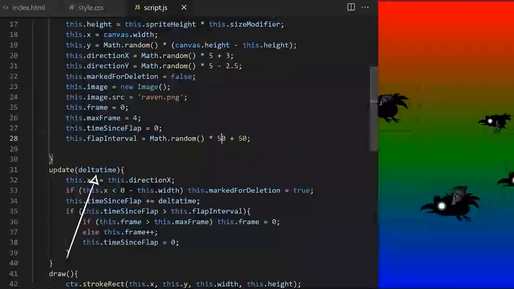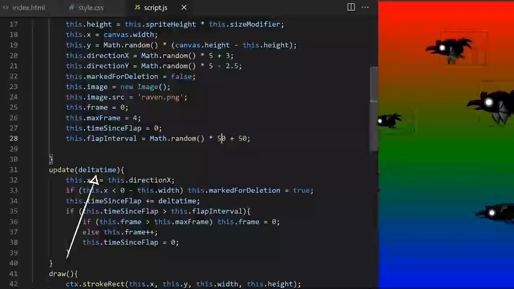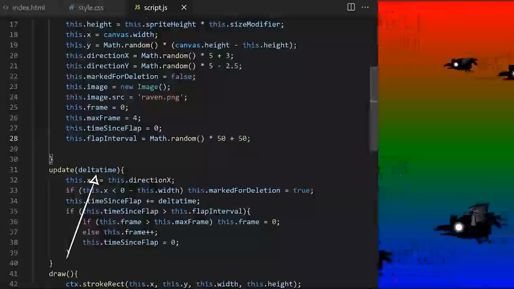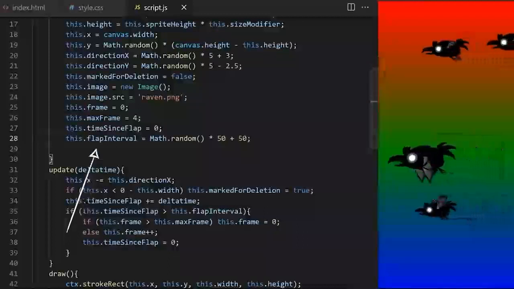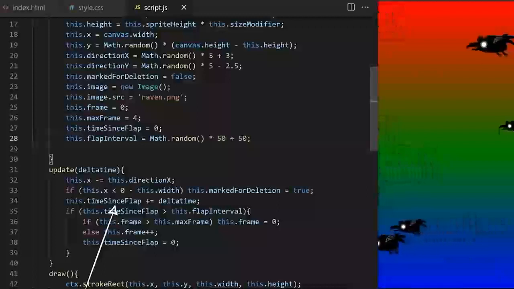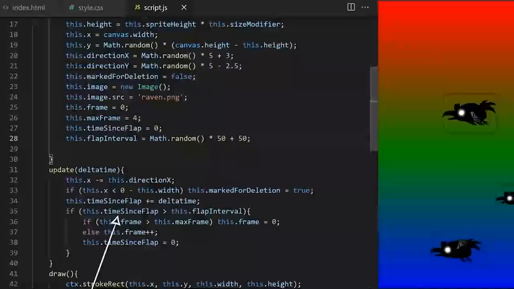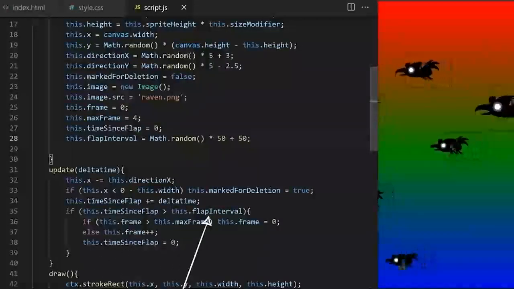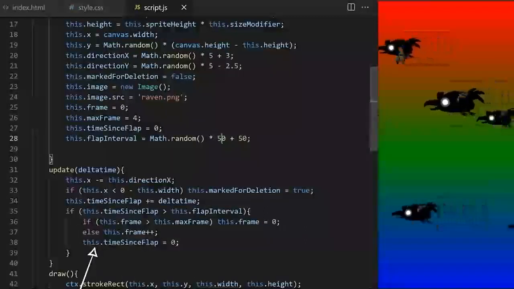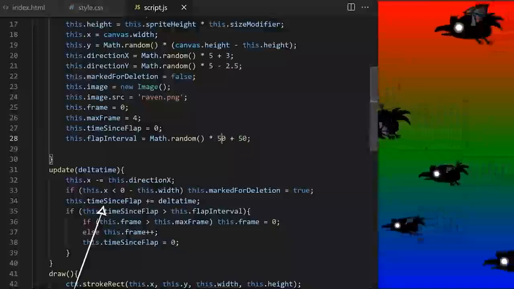Quick recap, we are calculating delta time, the difference in milliseconds between last frame and current frame. The value of delta time will be different on slow and fast computers. To make sure we have consistent time across different machines, we have a time since flap variable that increases by the value of delta time per each frame until it reaches the target value in the flap interval. Then it serves the next frame, resets back to 0, and starts counting again, preparing to serve the next frame.